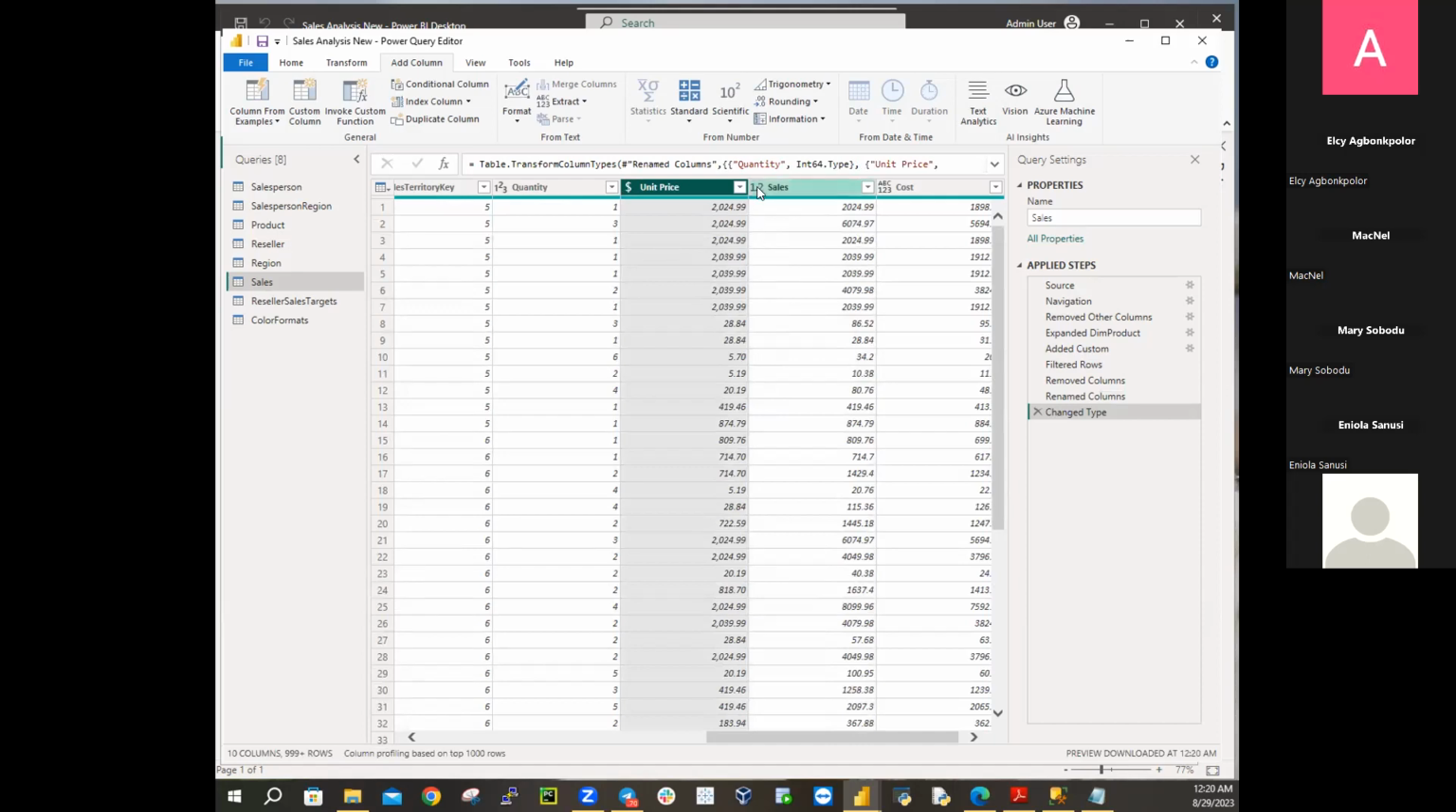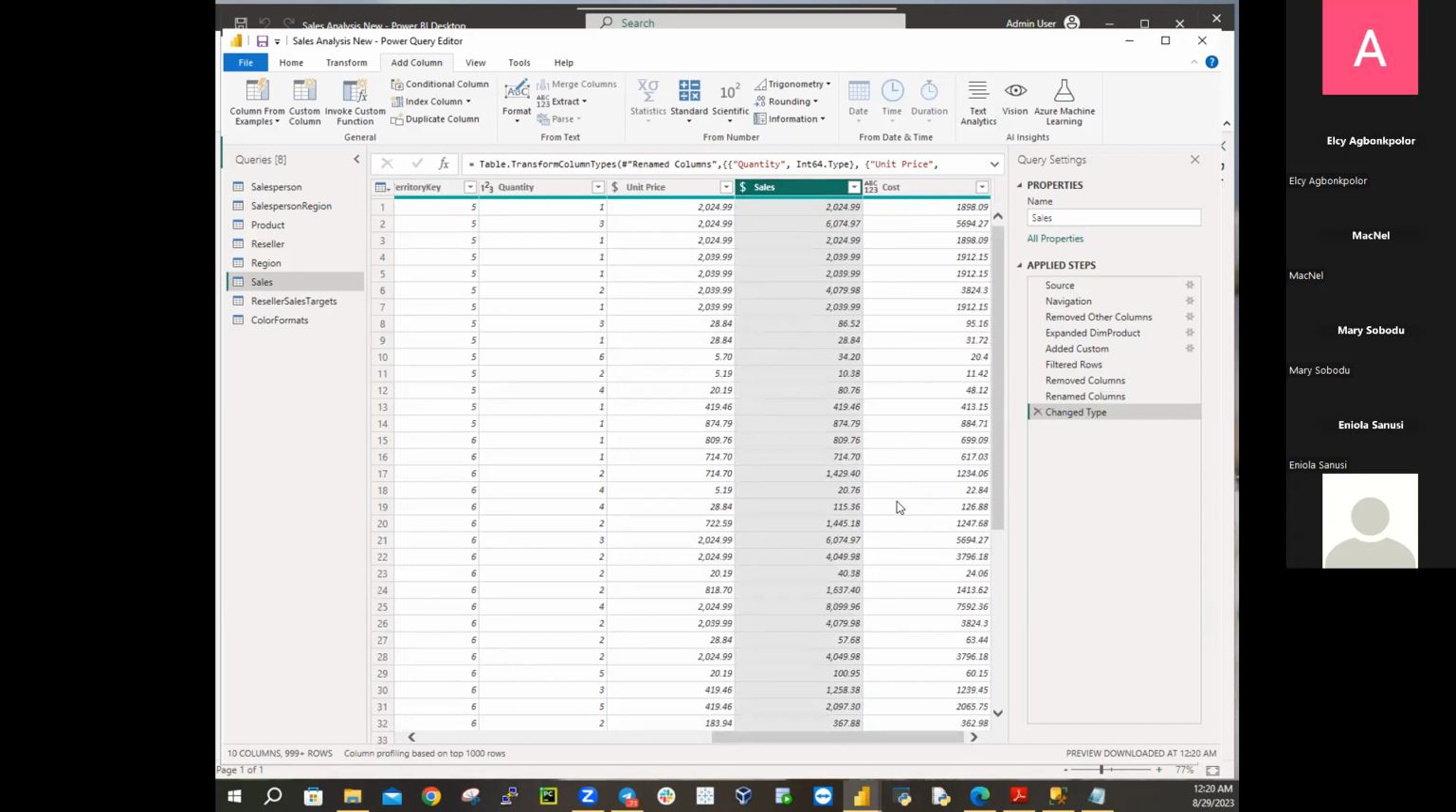Look at your sales. I need a fixed decimal number. Look at your cost. This even works for cost. Your cost is captured as numeric data, but it's string data. Look at ABC on top of it. ABC is saying this is string data. So click on this and click on fixed decimal number.